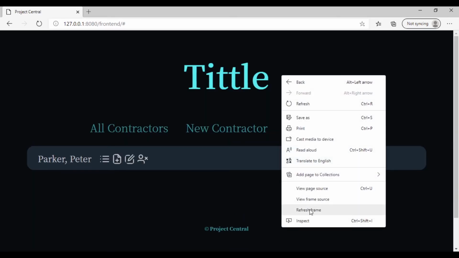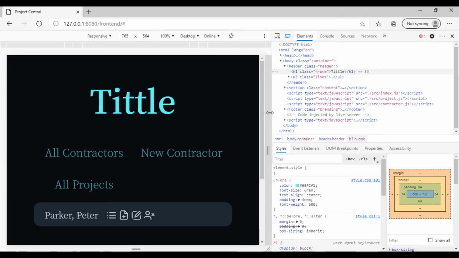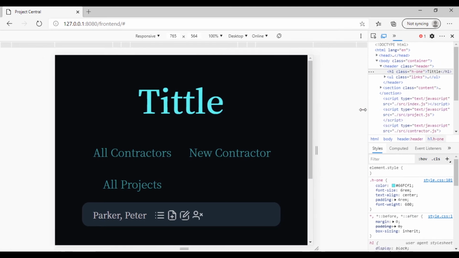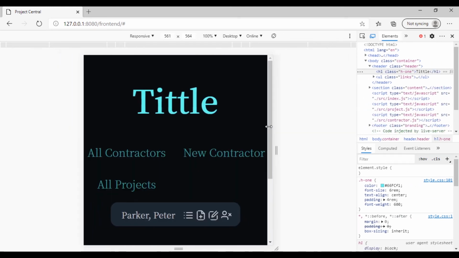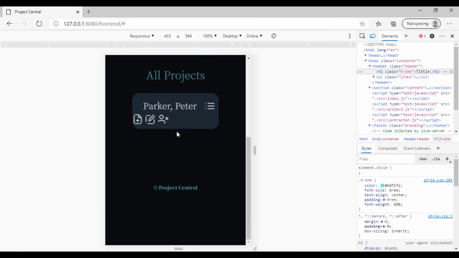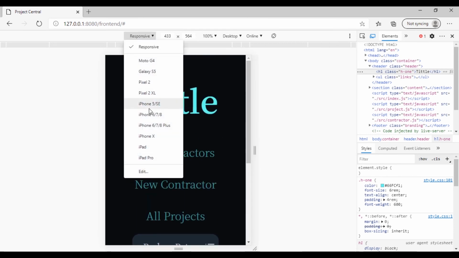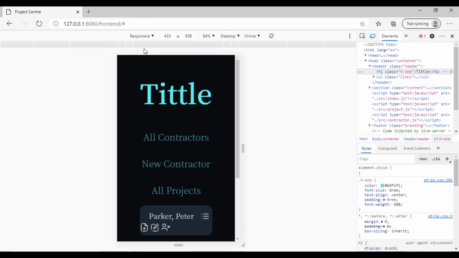Alright, so we're gonna go ahead and inspect, and we're gonna have a size. So this is essentially how it would look if we went into a phone. If we went to the iPhone 6, 7, 8, this is what's gonna happen. But we don't want it to look like this. We want it to look better. So let's do something about it.